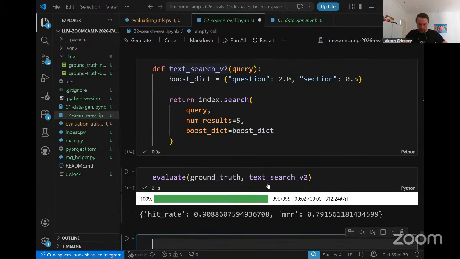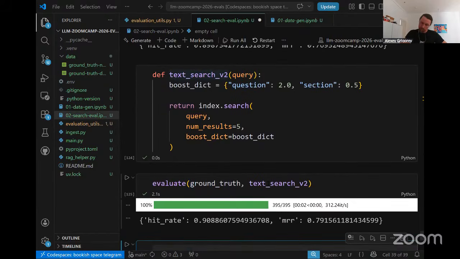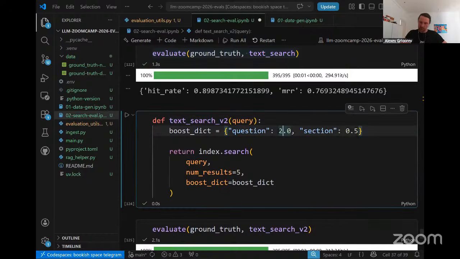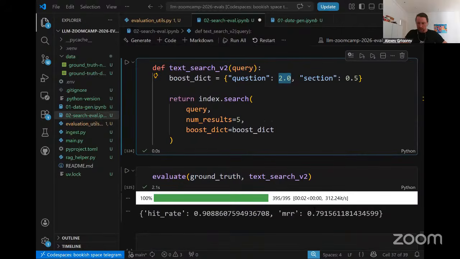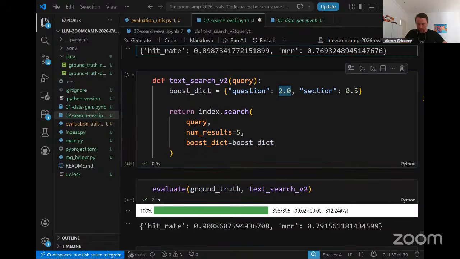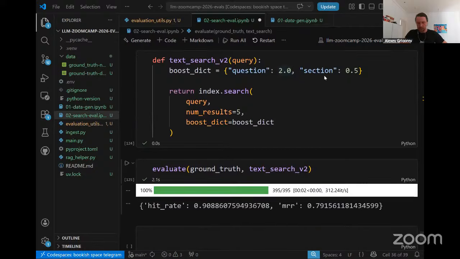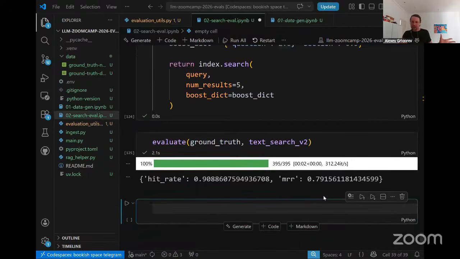And what I get is actually, if I boost the question to 2 instead of 3, it's actually better. We can see that MRR is improving 3%, right? So it means that maybe my initial suspicion that I need to boost question is not right. So what we can do now is we can just iterate over all boosting parameters. We can try different ones, and we see where hit rate and MRR are the best ones.